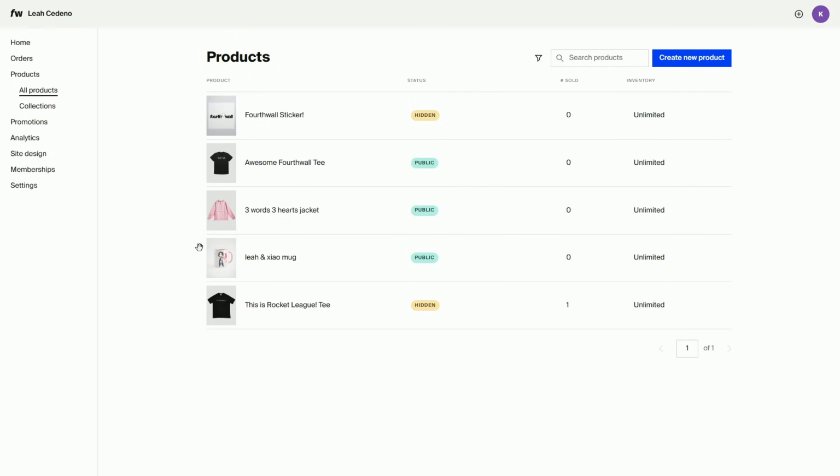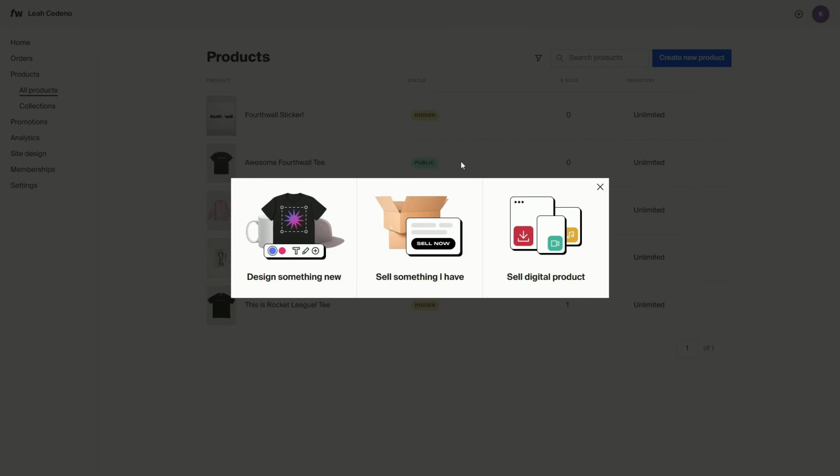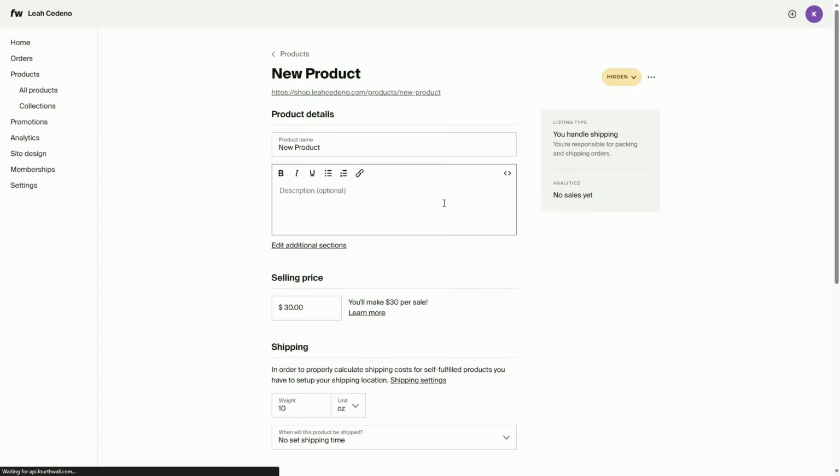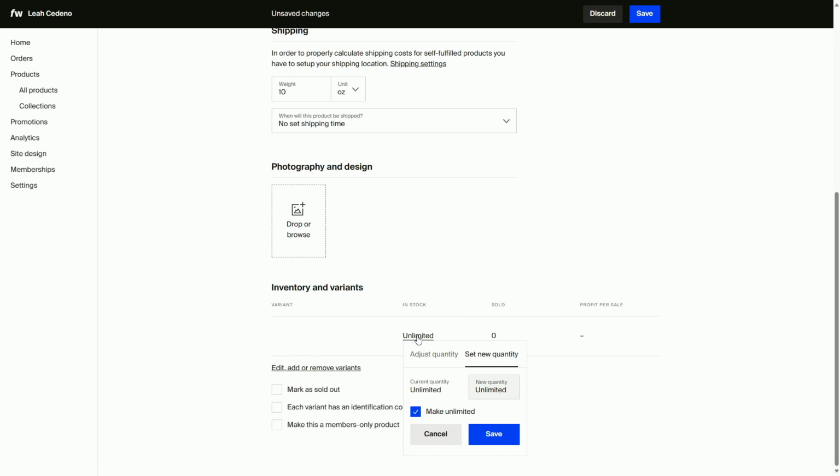To do this, you'll create a new product on your site like we did earlier, but instead of clicking design something new, you'll hit sell something I have. From here, you can see all the information you need to put in, and you're able to add your inventory to prevent any overselling.